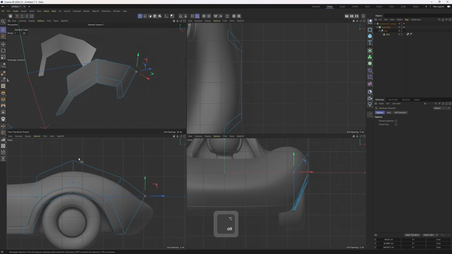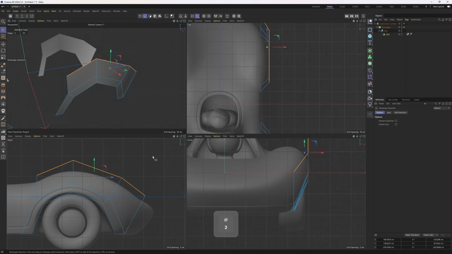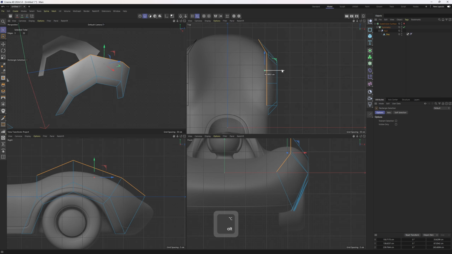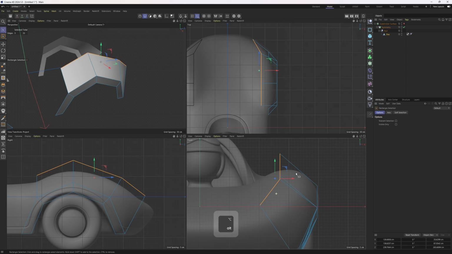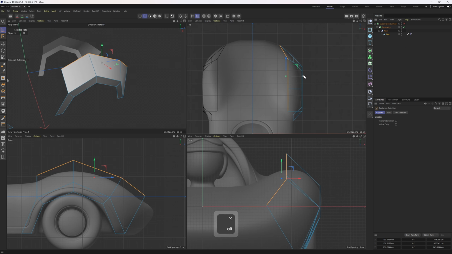Okay, as I said, whenever I move something, I need to check out other panels. So let's go back to the edge mode. Let's move them over here. Our front view is looking fine. So I can make another extrusion.